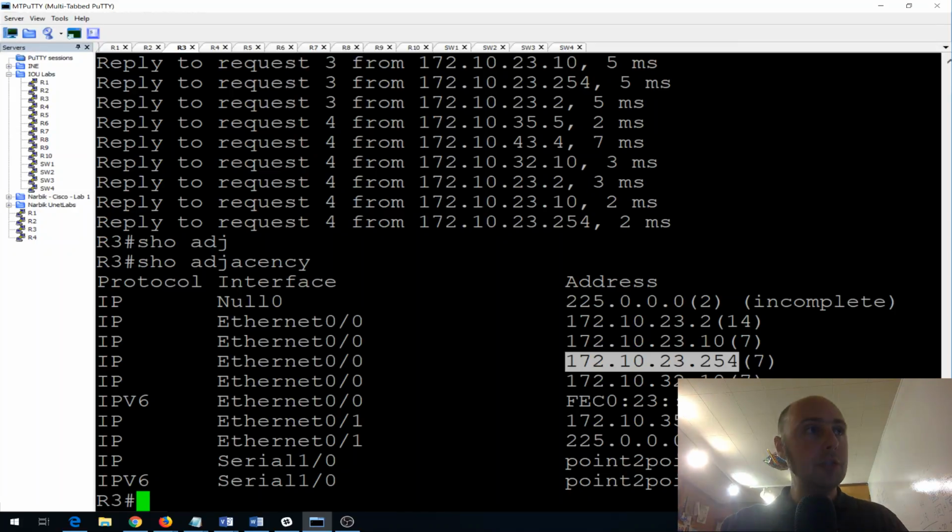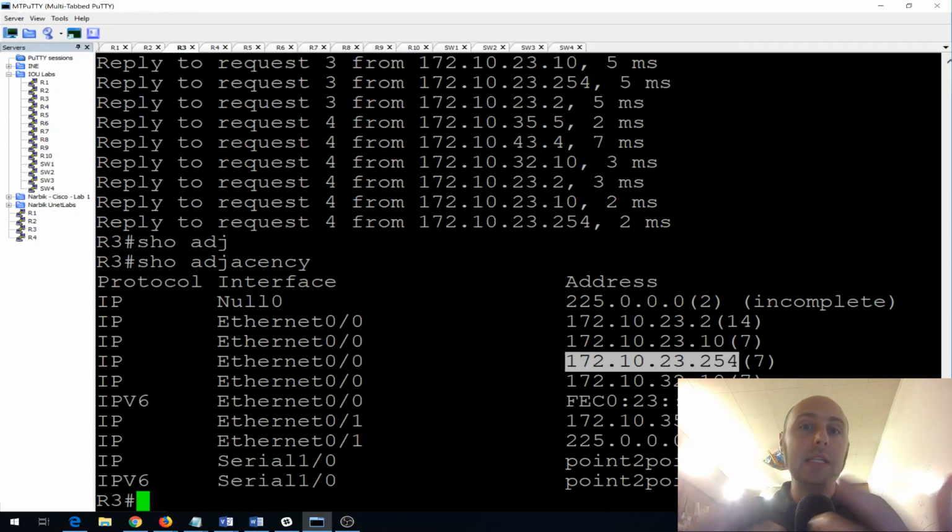So you just go ahead and do a quick broadcast ping and then check your adjacency and just make sure the routers can see each other. And if they can, then you know at least that connectivity is established and you have those values. Okay.